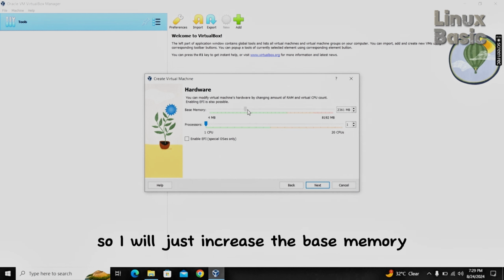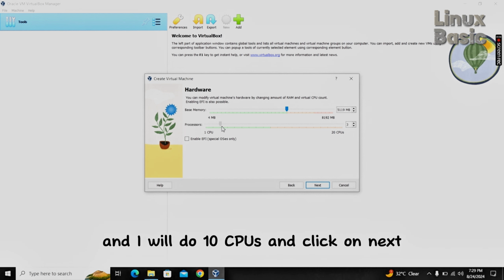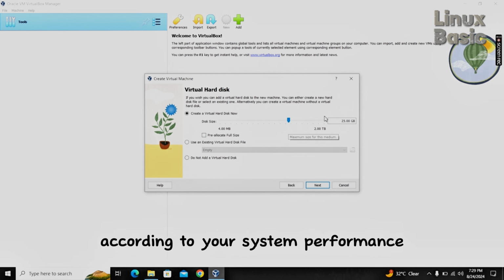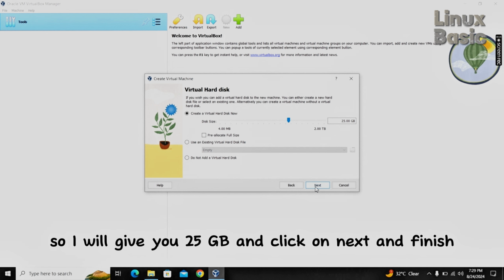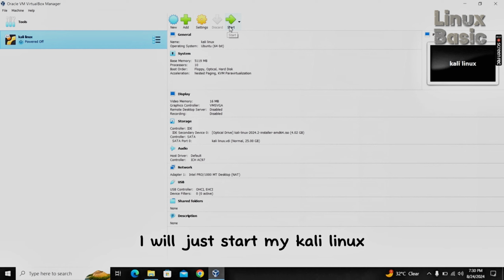I will increase the base memory. I think it will be enough, and I will give 10 CPUs and click on next. Now you can customize your settings according to your system performance. I will give 25 GB and click on next and finish. I will just start my Kali Linux.